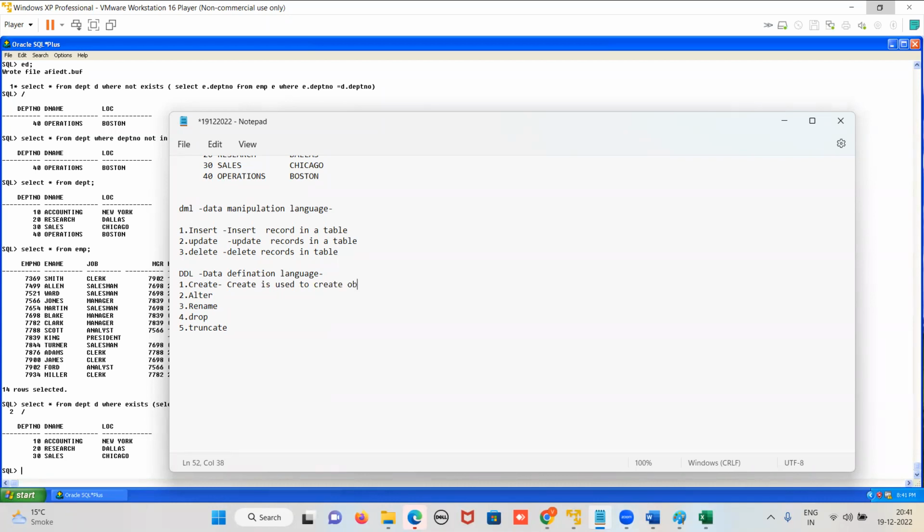Object means what, guys? It can be a table, it can be a view, it can be an index, it can be a database. If you want to give a very simplified answer, what is create? Create is used to create database objects. What are database objects? Like table, view, index, all those things. In simple terms, you can say create is used to create a table.